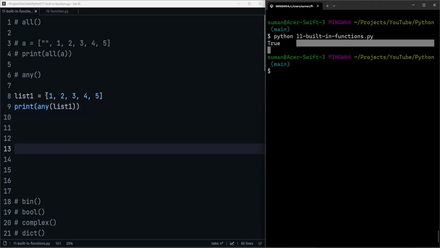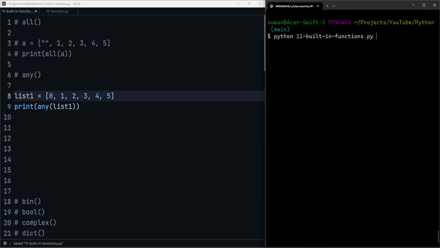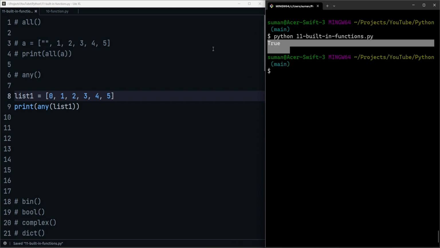You may say that there is no 0, but even if you put 0 here, it will still give you true. See, it still gives you true. Why? Because we are not checking all, we are checking any. If any of them are true, then this function will give you true. We know that there are 5 truths, so even if just one of them is true, it will return true. That is how you can use this any function.